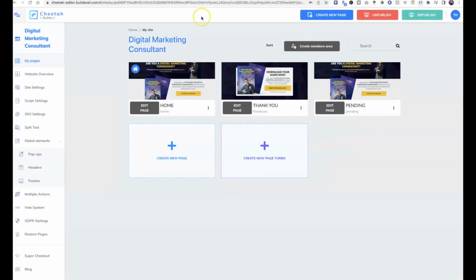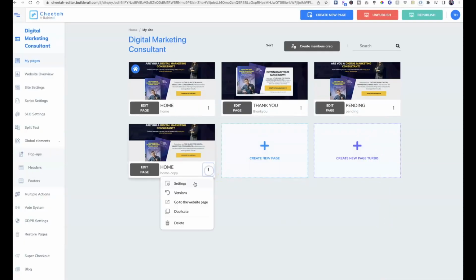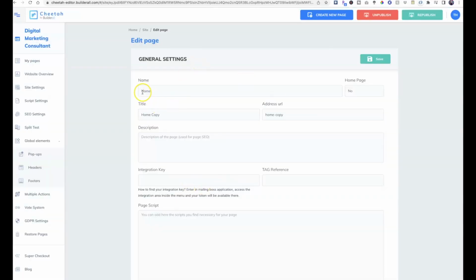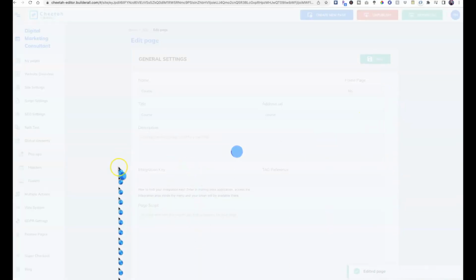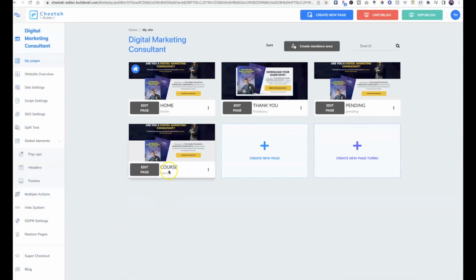But what I want to show you is how you can grab one of these templates and really make it your own. So I'm going to duplicate the home page so I don't disturb any of the other pages. And I'm going to call this course. So I'm going to go to the settings and call it course, just so that you can see how you can change an existing Funnel Club template and make it into a course if you want. Let me republish and then save that. Okay, great. So now it's my course.